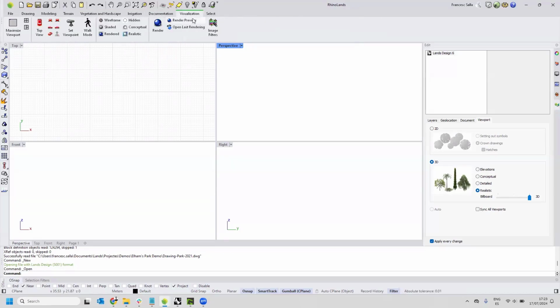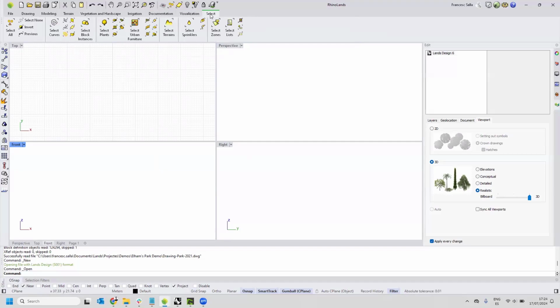Finally, we have visualization tools, basically to change the viewport distribution or change the viewport position, or also change the display mode in each one of these views. And finally, we have some commands to select objects by type.